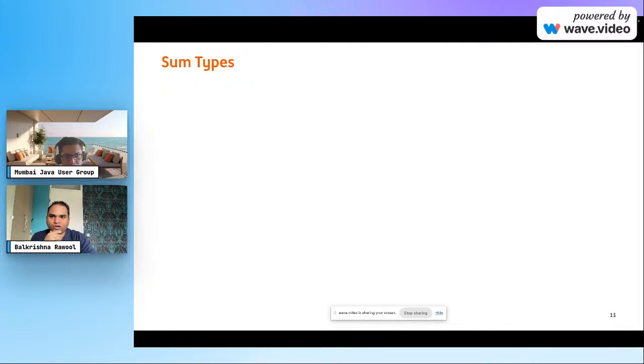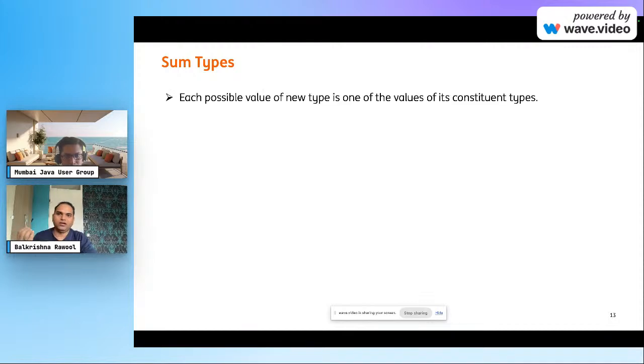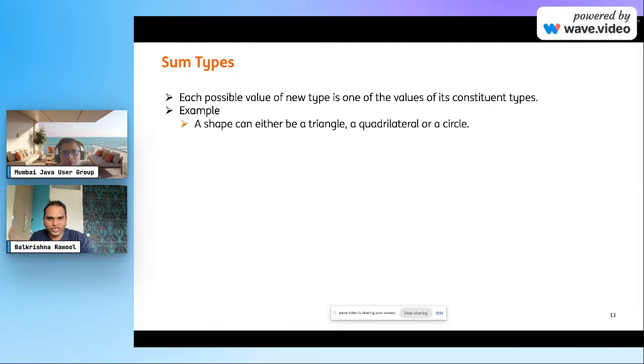Okay, and now we talked about product types and sum types, right? So let's look at what sum types are. In sum types, the resulting type, so basically each value of this resulting type, is one of the values of its constituent types, right? It doesn't have all the constituent types, but only one of them. For example, let's say a shape can be a triangle, a quadrilateral, or a circle.